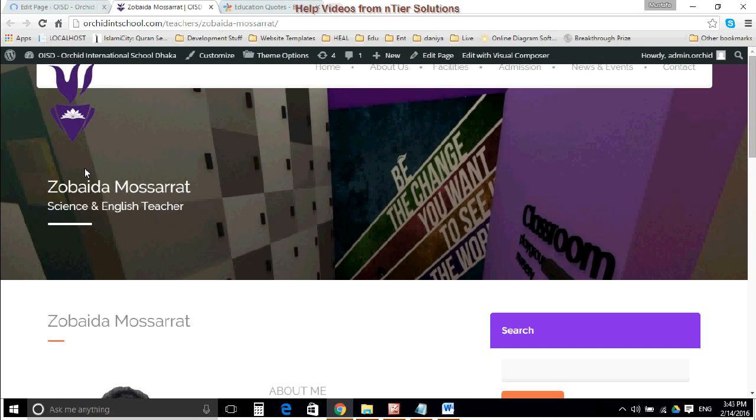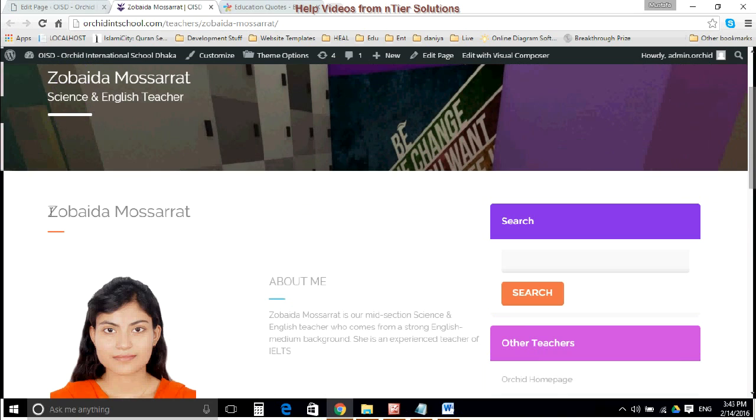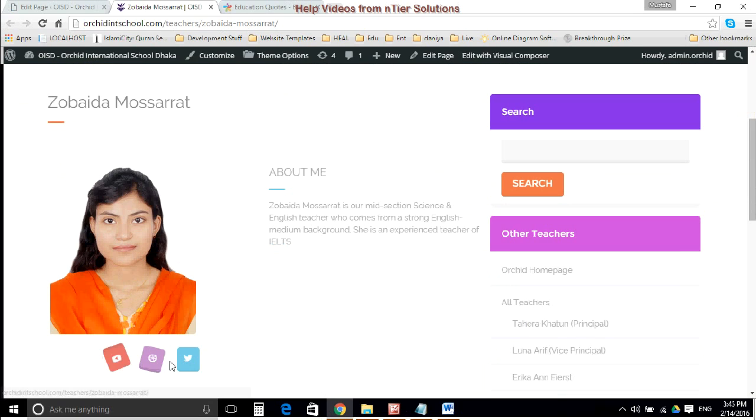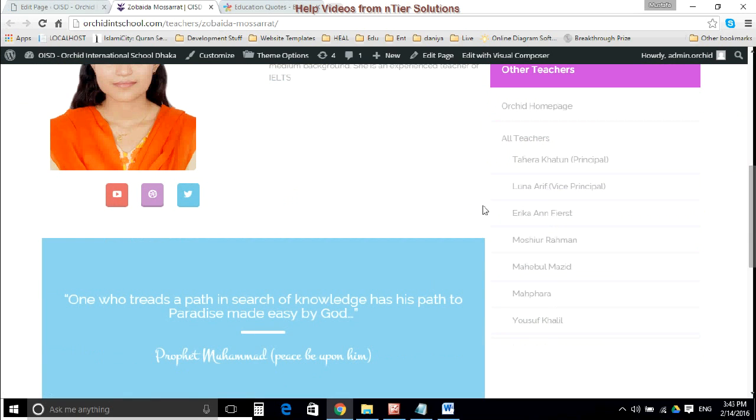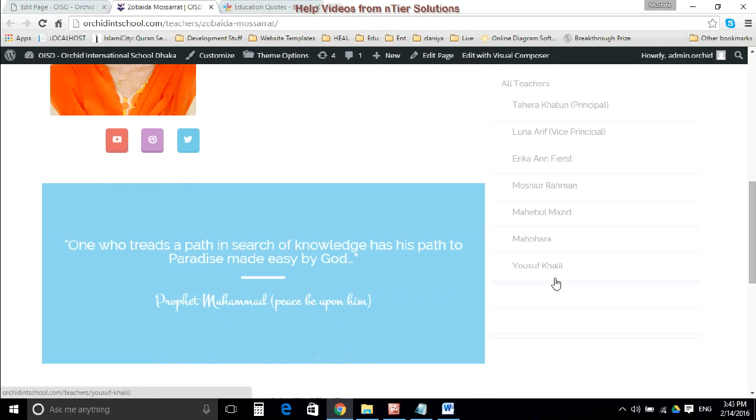Here you can see the name has come, including a background image and everything, and that's the name of the teacher. The three links are there, about me is here, and automatically you can see the sidebar has arrived with links to all the teachers. Of course, at this time you will find that this particular teacher whom you have added will not be there on the link. We will show you in the third part how to change it.